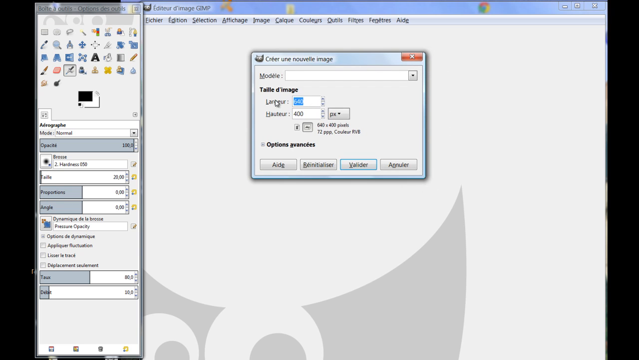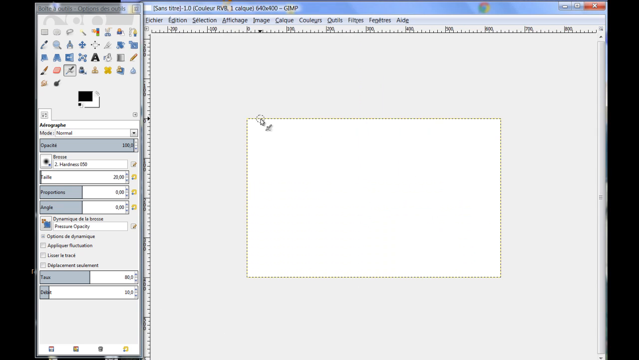And here you decide how many pixels, or if you want to play in centimeters, for example, you can decide how many centimeters your image is going to be, but if you're working on the web, you'll want to know how many pixels it is. So let's say we're going to do a little image. We're going to make it 640 by 400, and then we would just start it.